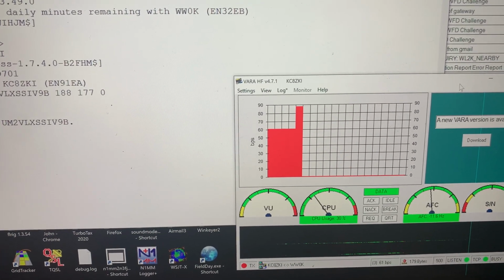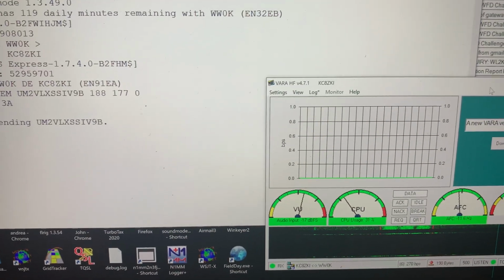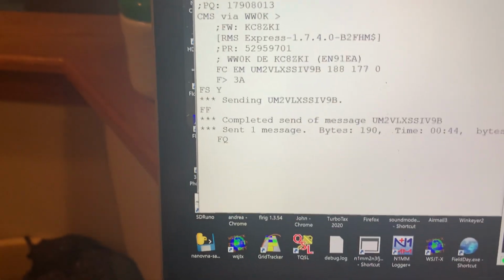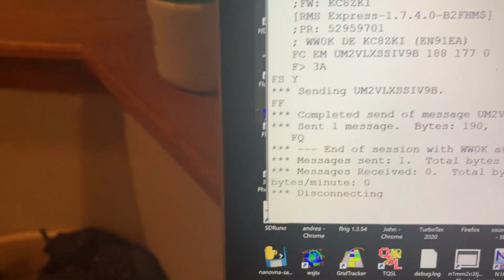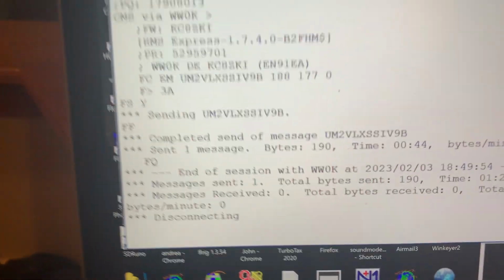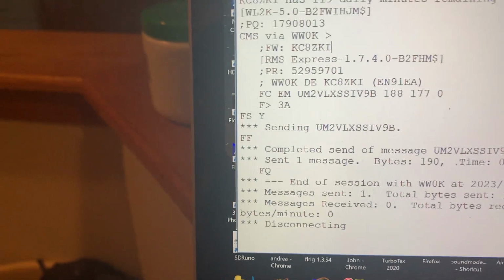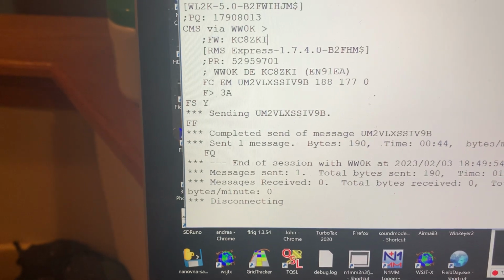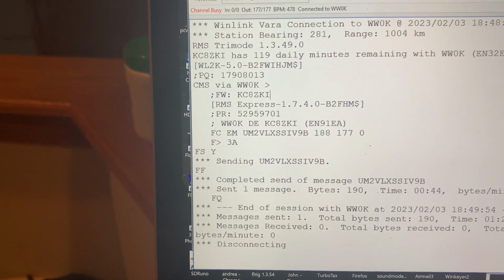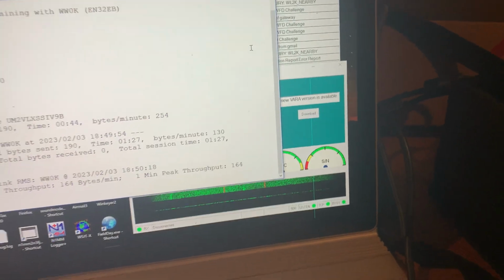That is a successful Winlink contact. I shouldn't count my eggs before they're hatched. Okay, sent one message. And it's disconnecting. Okay, so let's see. That took 1 minute and 27 seconds to send a message on that compromised link. I think it's CW IDing now. Am I CW IDing? Let's see. Oh, there's his CW ID. That's it. That's the end of the contact.